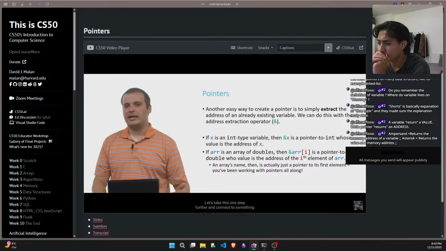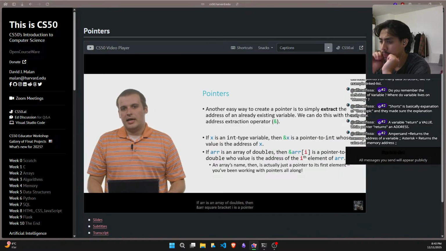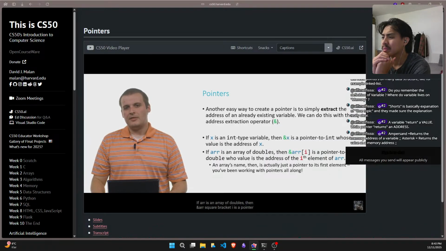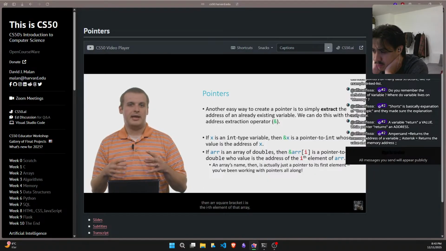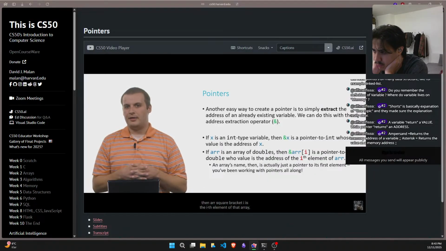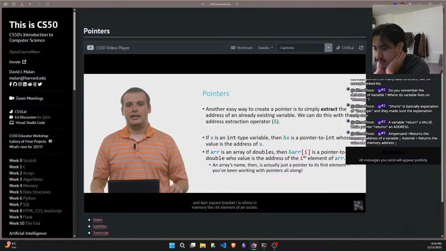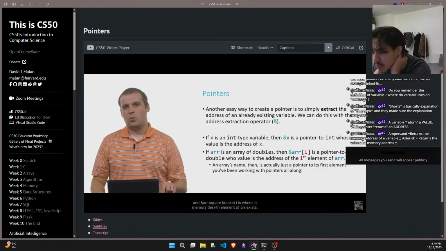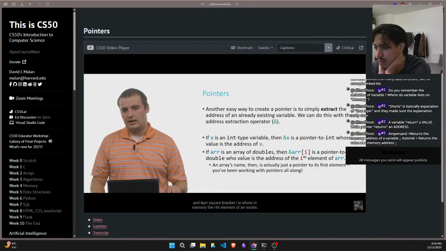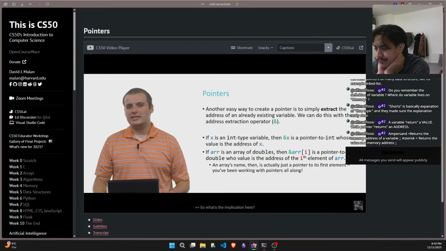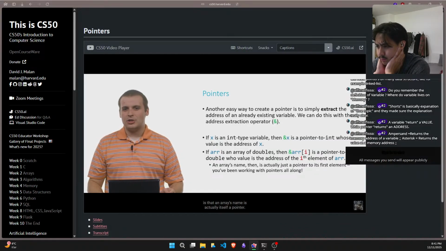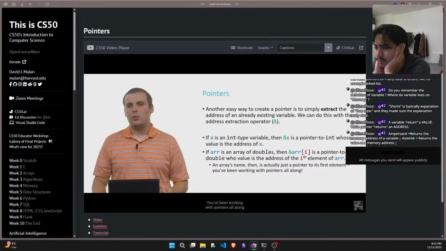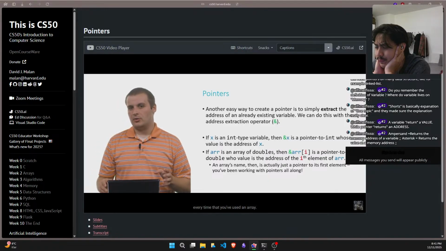Let's take this one step further and connect to something I alluded to in a prior video. If ARR is an array of doubles, then ampersand ARR[i] is a pointer to a double. ARR[i] is the ith element of that array, and ampersand ARR[i] is where in memory the ith element of ARR exists. So what's the implication here? The implication of this whole thing is that an array's name is actually itself a pointer. You've been working with pointers all along every time that you've used an array.